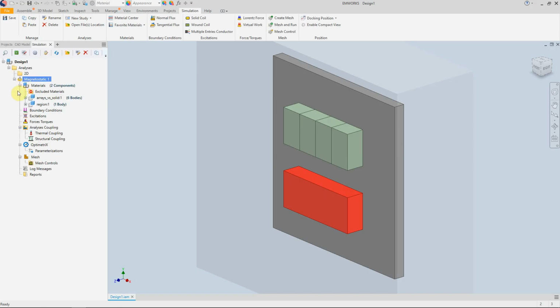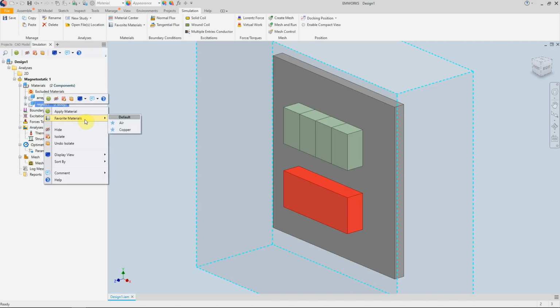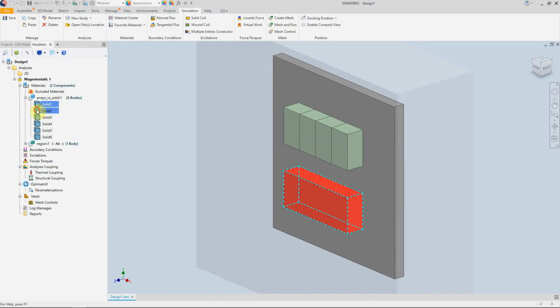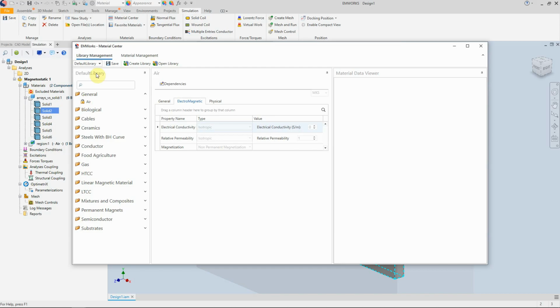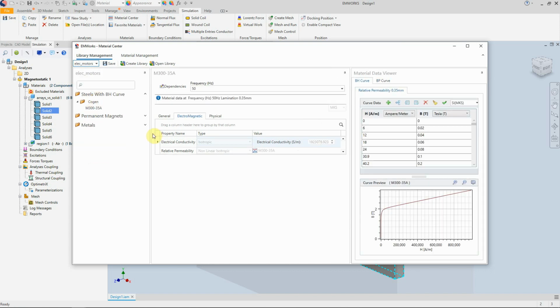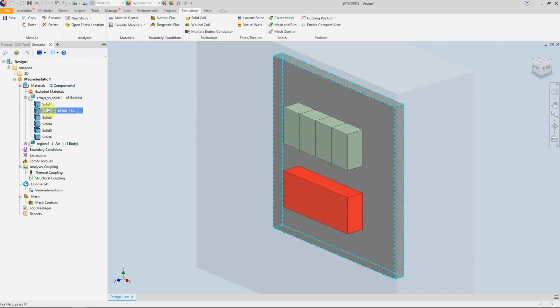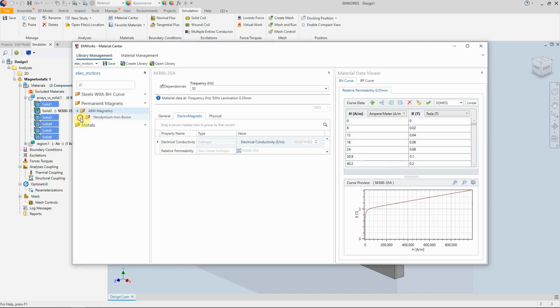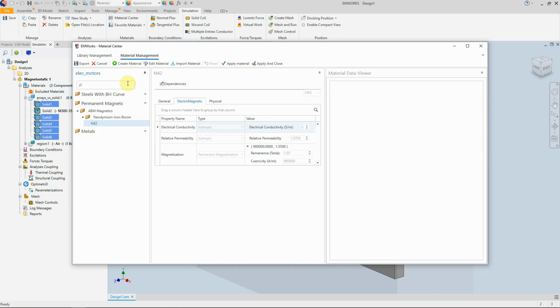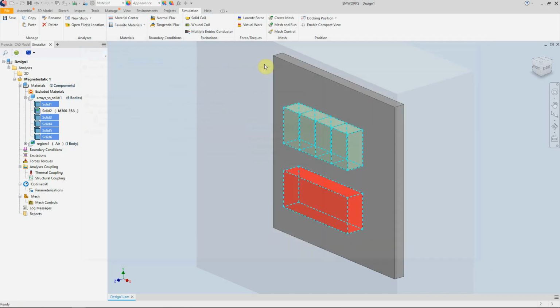For choosing material, we can use the air material for the region from the favorite folder, and for magnets and steels, we can select apply material, and as we discussed in the previous video, we can create a personal library from the materials that we usually use in our projects. I will choose M300 for the slab, and for the magnets, we can select one of the neodymium magnet grades like N42. Click on apply and close.